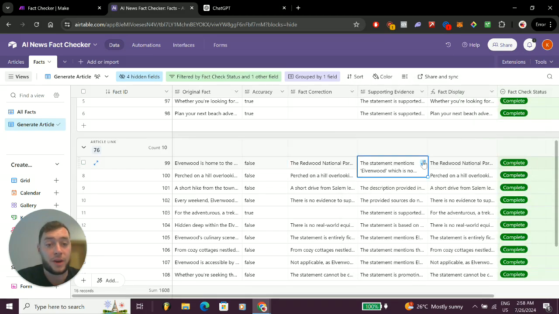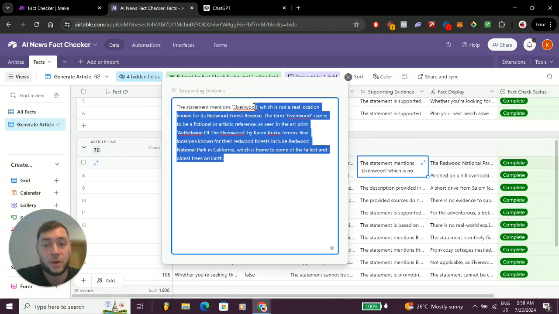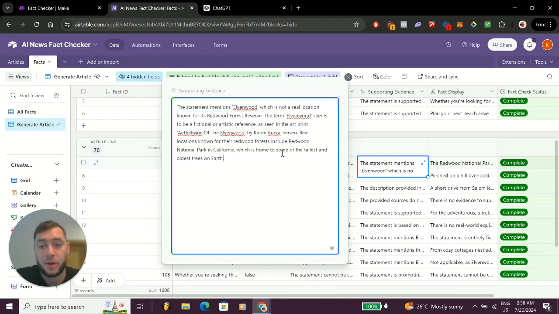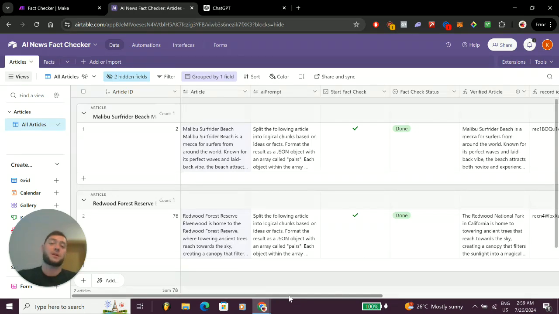And then it also provides you with supporting evidence, stating that Elvenwood is not a real location. It seems to be a fictional artistic reference, as seen from this book. Real locations for this are Redwood National Park in California. So it makes the changes. It does all of this research for you so that you don't have to, and then it outputs the final article. So in my opinion, that is incredible.